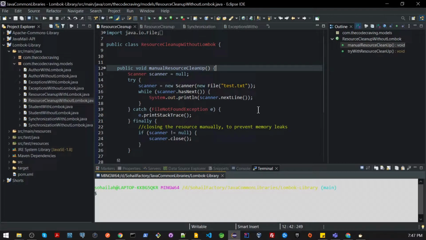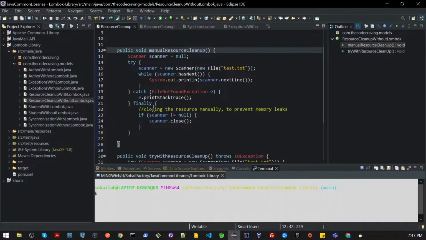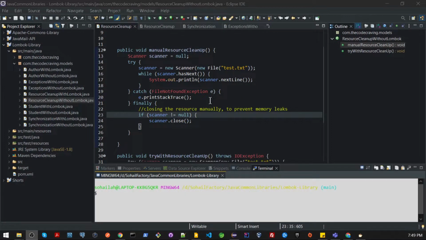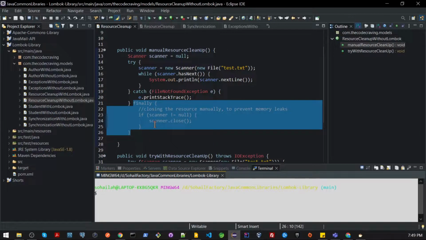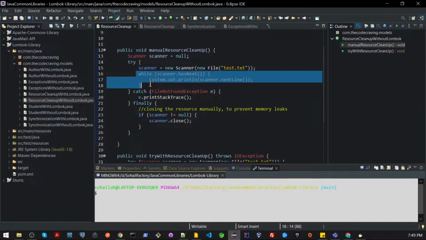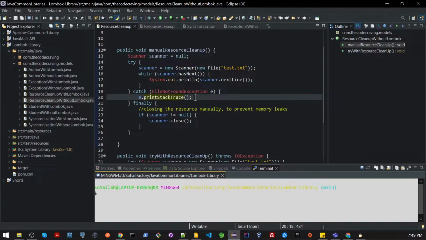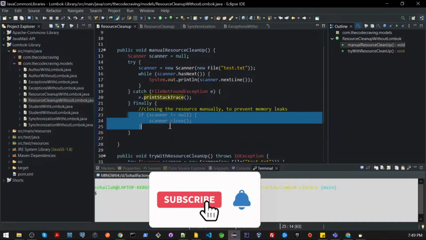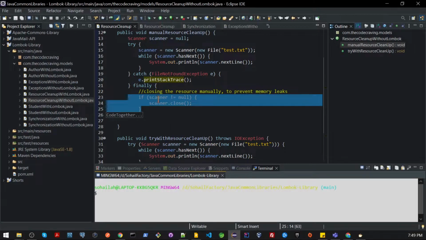Before this annotation, we will see two approaches to handle resources in Java, like this one. As you can see on my screen, the first approach is to close the resource in the finally block. Normally we used to do this: we open a resource here and do some operations, and we are catching any exceptions. Then we have finally to close the resource. This is for preventing memory leaks. So this is the first approach.